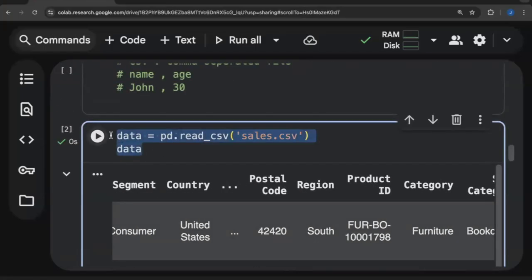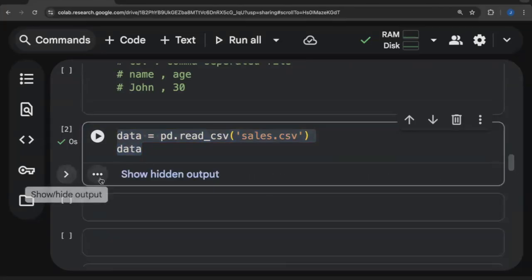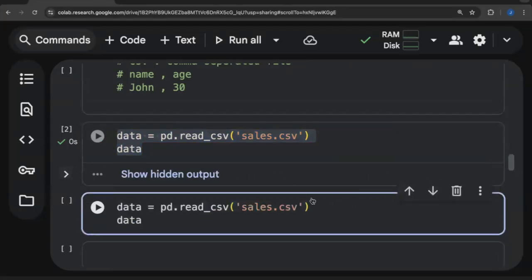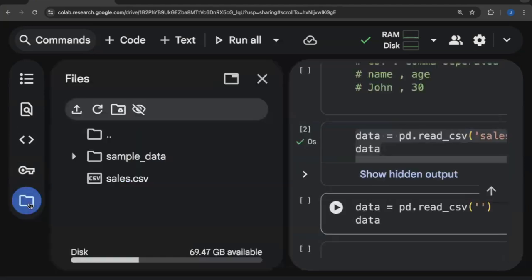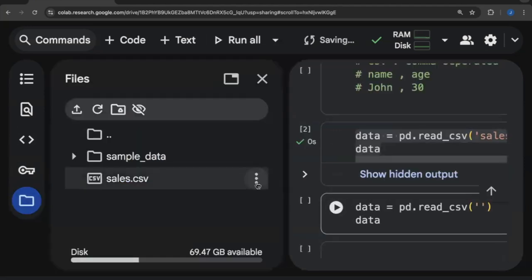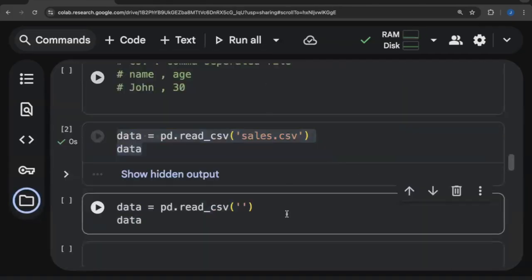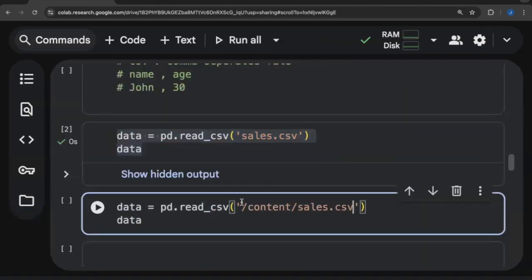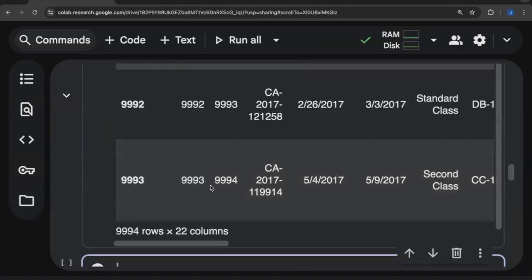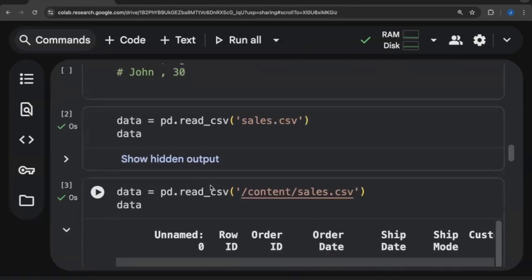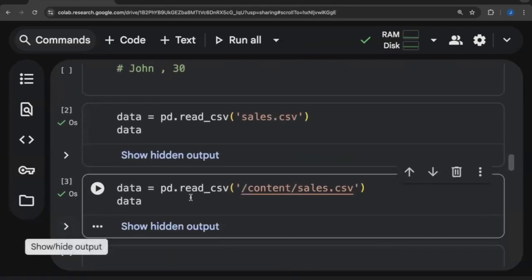Okay, the second approach, let's say you don't want to write the file name. While writing, I'm pretty sure you might make mistakes, small letters, capital letters, and spelling mistakes. To avoid that, what you can do is click on the three dots on your file and just copy the path. Once you copy, use the same code and paste it. Now let me run. See, this is how you will load a CSV file.